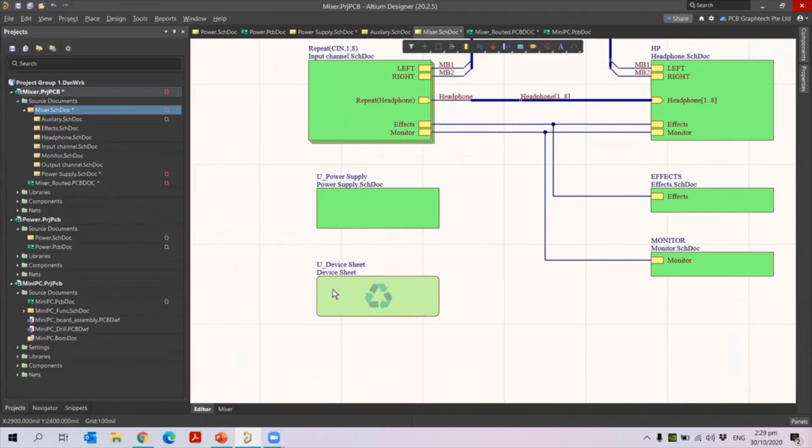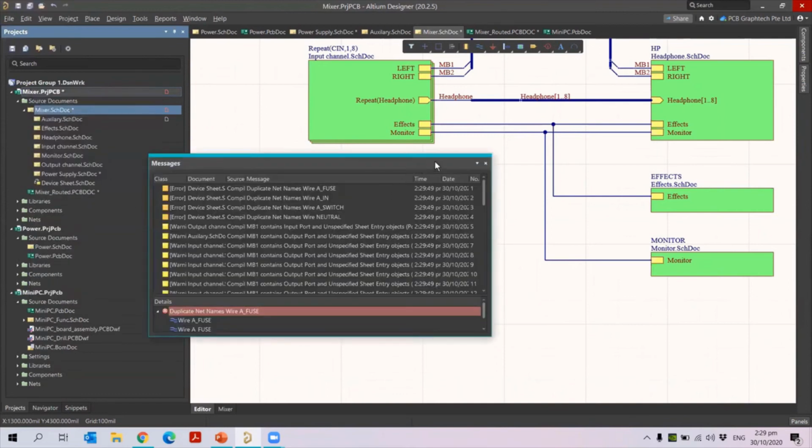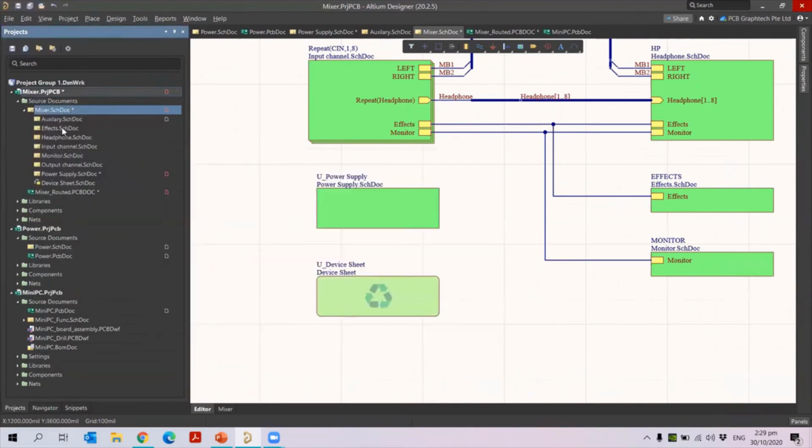To add it to my project, first I need to compile it. Once I compile, only then will it be added to the project. So to compile, I just right click here, then validate project. Okay, let me close this error. Once I validate, you will see the device sheet here.